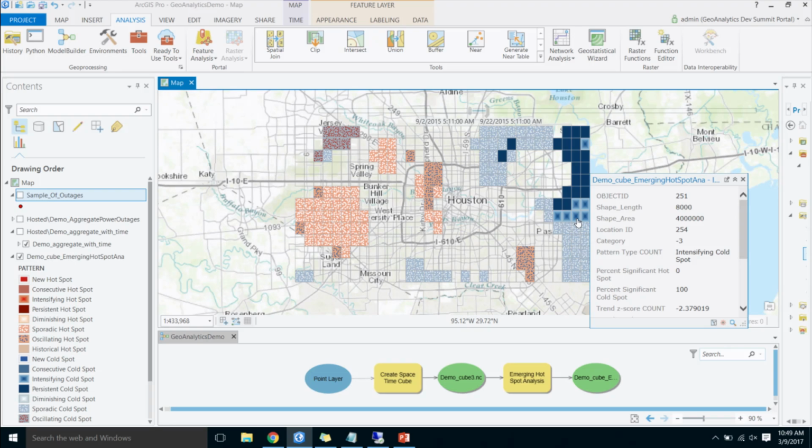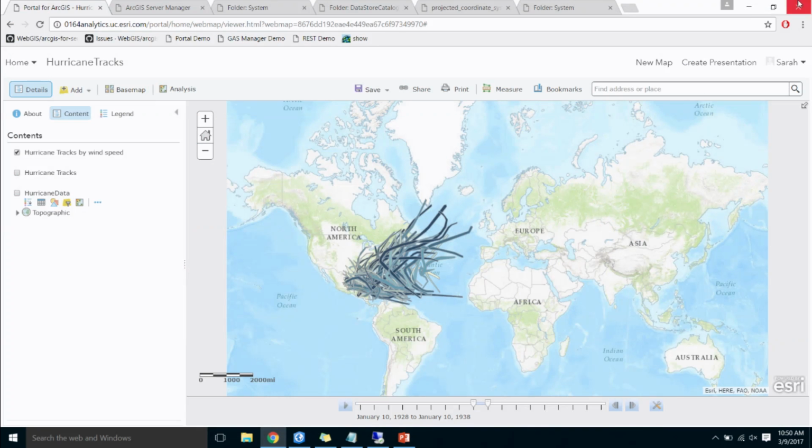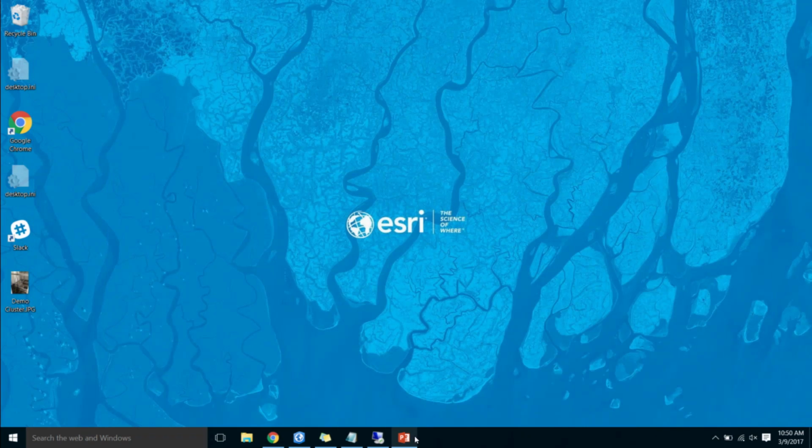This can be applied to a whole bunch of different applications, obviously not just power outages. With that, I think I'm going to hand it back to Ravi, who will hand it back directly to me, actually doing slides. Okay. So.